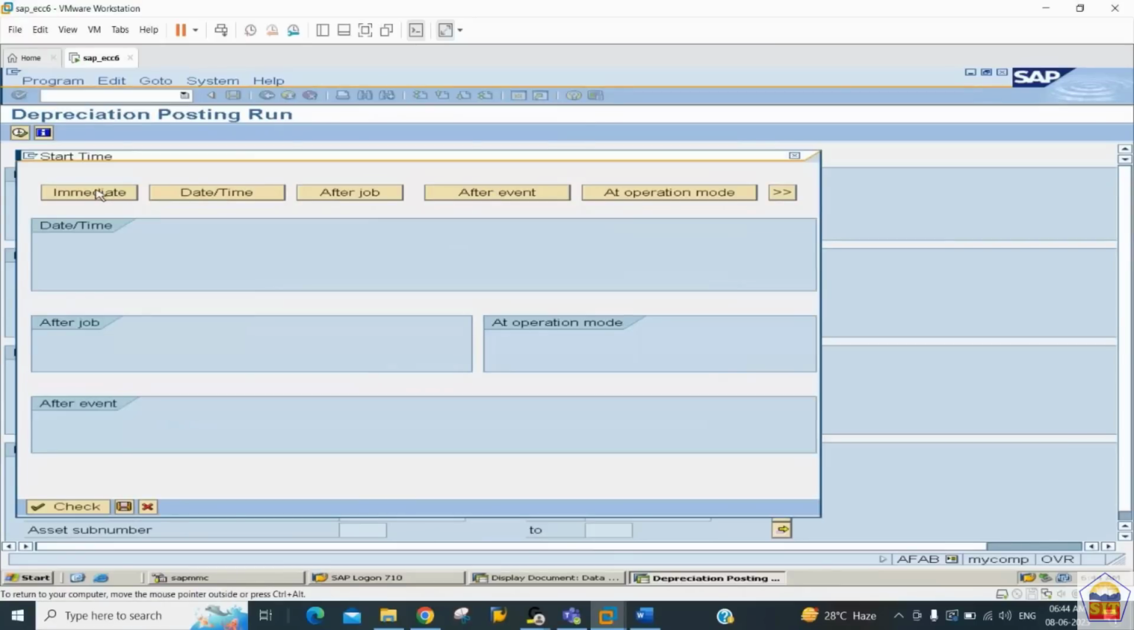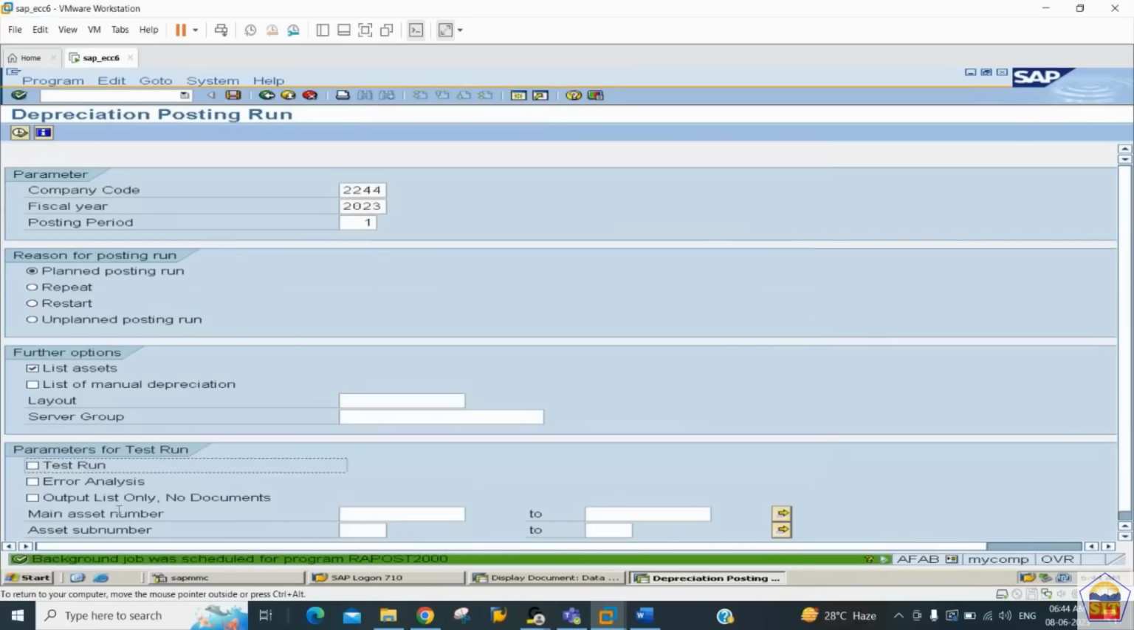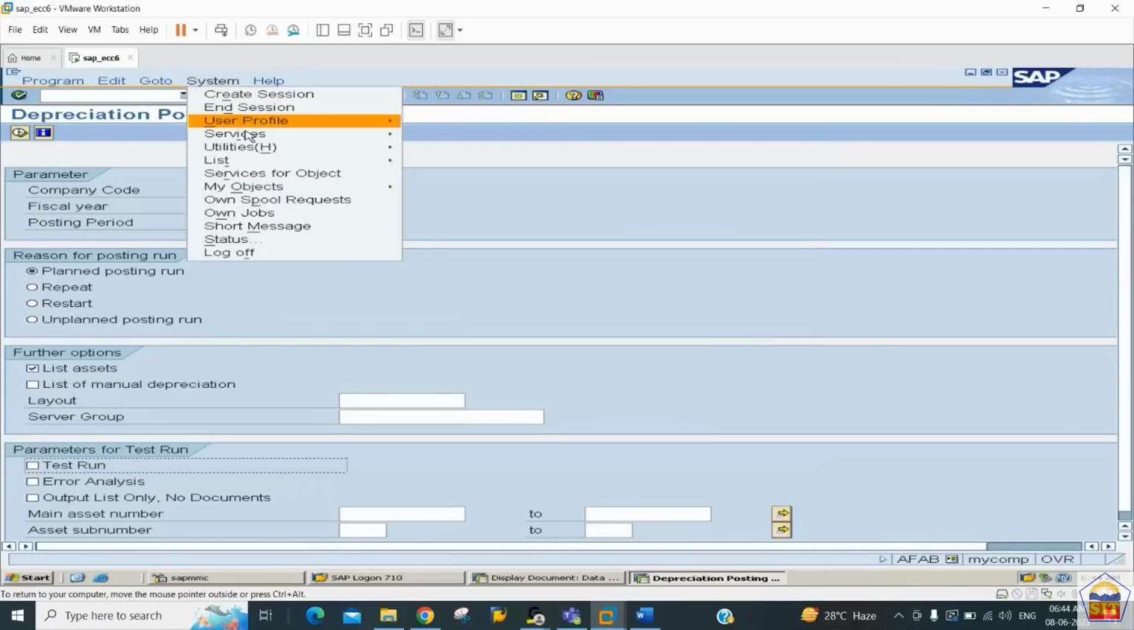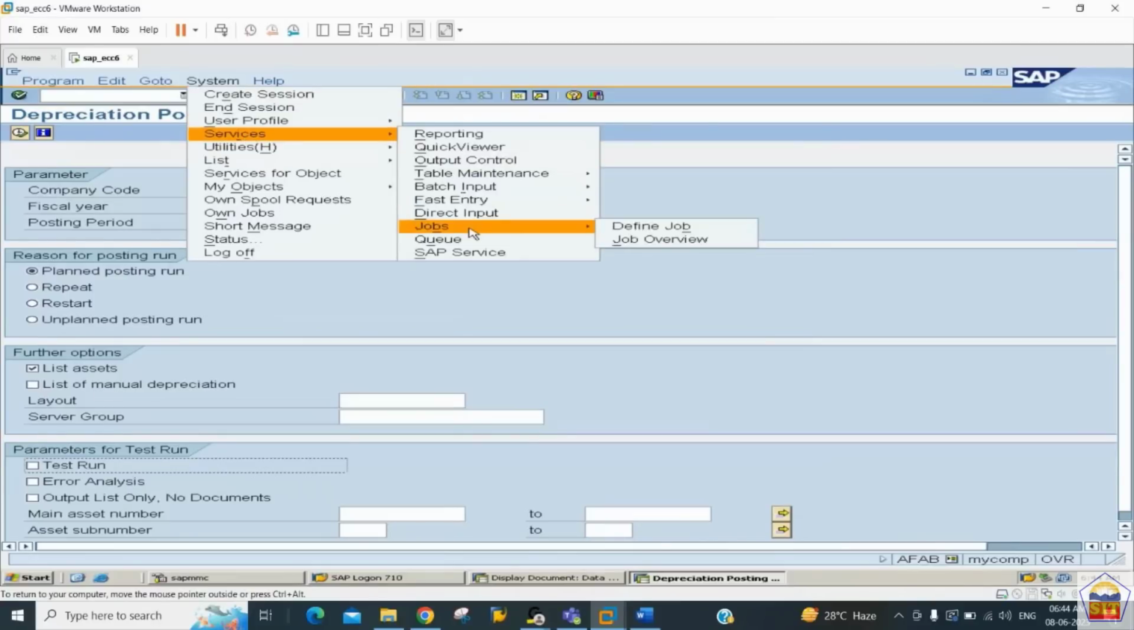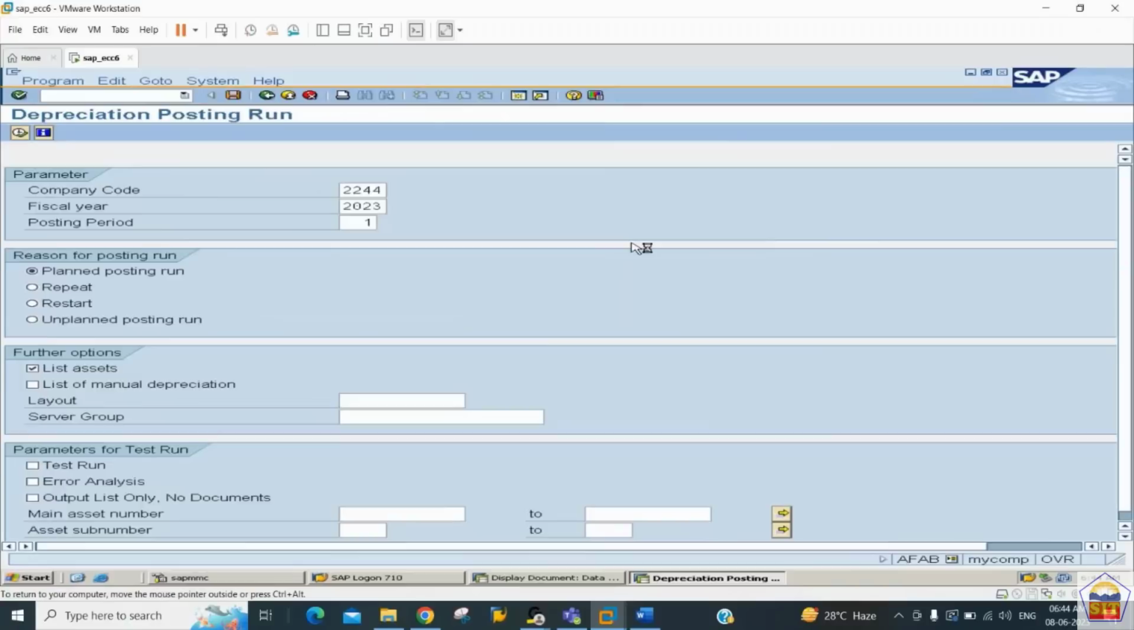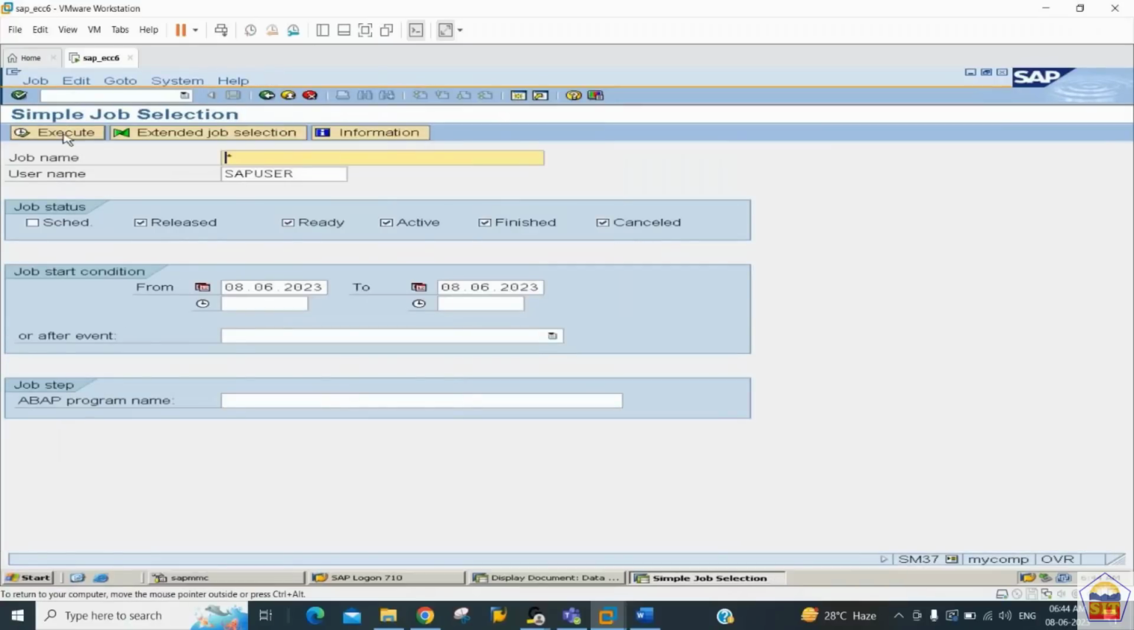Because we want to post it immediately, click on the immediate button, click on the check button, and then the save button. So the depreciation posting has been done. We can check it. For that, we need to go to the background job schedule, and the program is RA Post 2000. This program RA Post 2000 we use for the posting of depreciation. So here we can go to the menu, services, job, and job overview. Click on the job overview, and again click on the execute button.